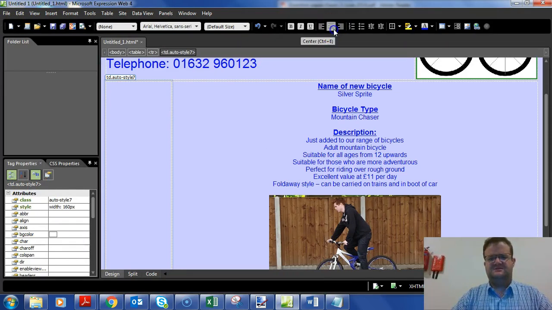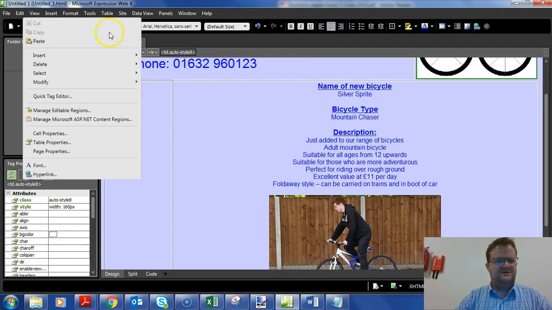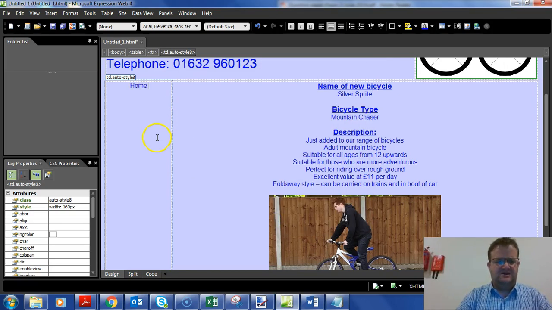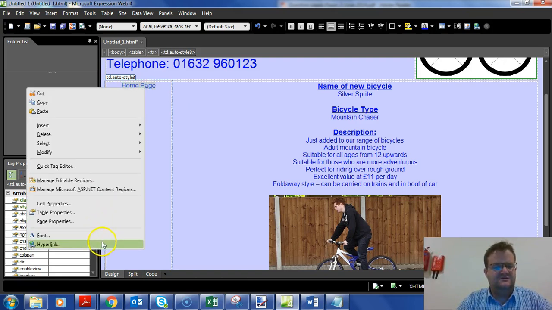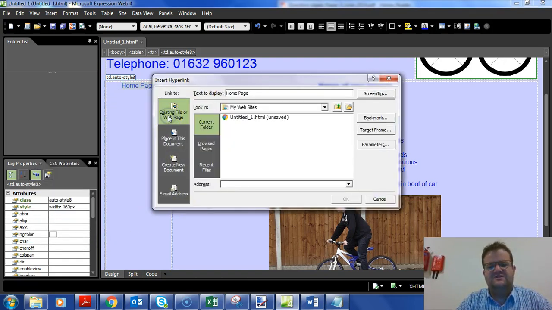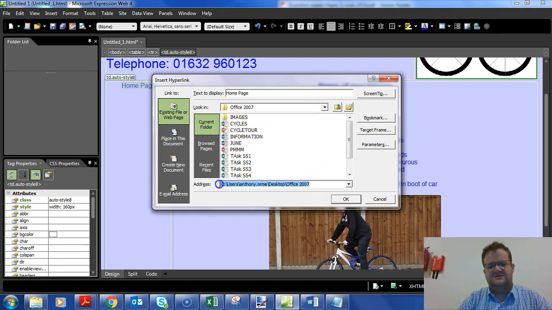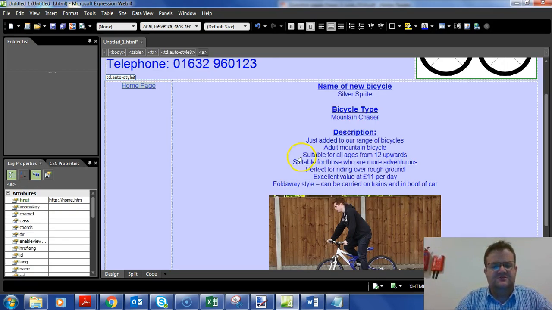And then going back to the page, I want a link to the home page. I could just center it, right click, cell properties, and I can say vertical alignment to the top. And I can say home page, like so, highlight, right click, hyperlink, and existing file on web page, find the folder where you've actually saved it, okay? And if there's no file there, just click in the address and say home.html. You make up a fake web page where it's going to be linked to, okay, like so.